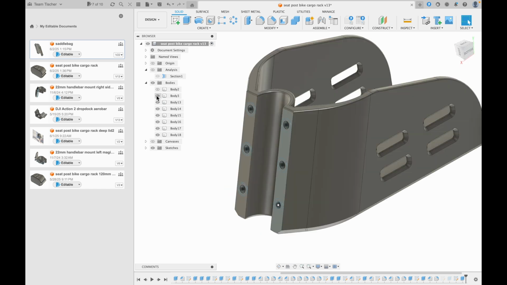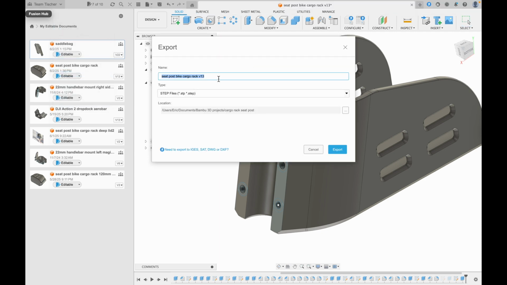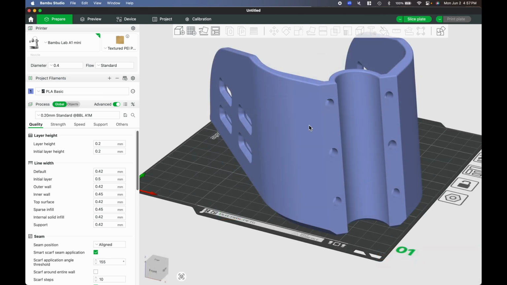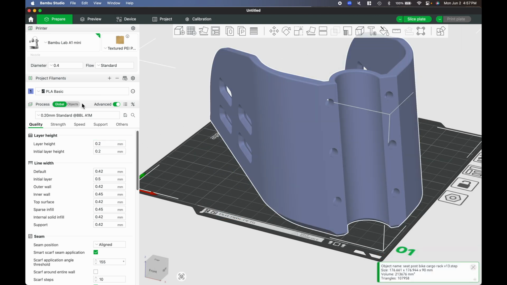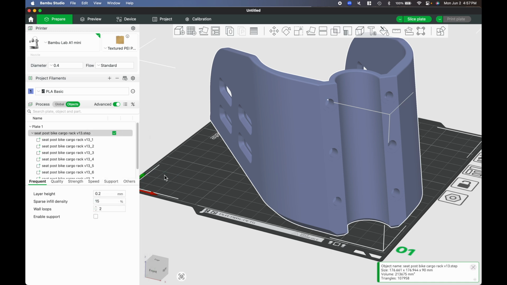I'm now going to export the six cylinders and the main body, basically everything that's visible right now, as a step file, and import that into Bamboo Studio. So this object is really seven objects. We're going to go in the Objects tab and split them into seven separate parts.